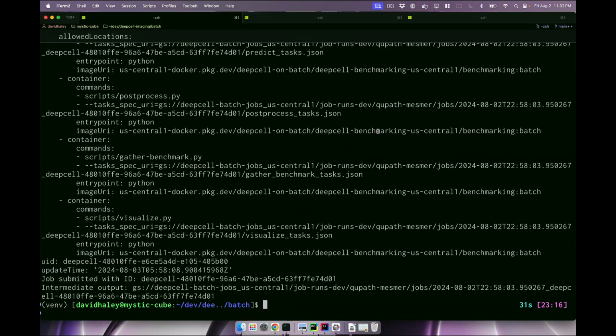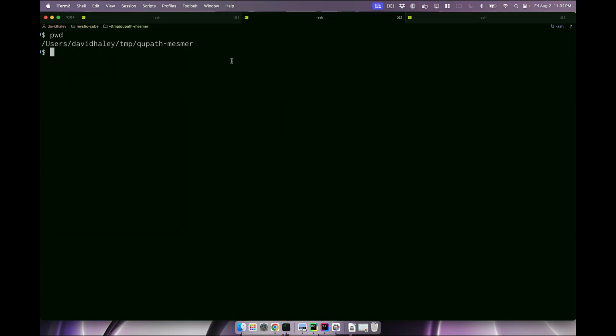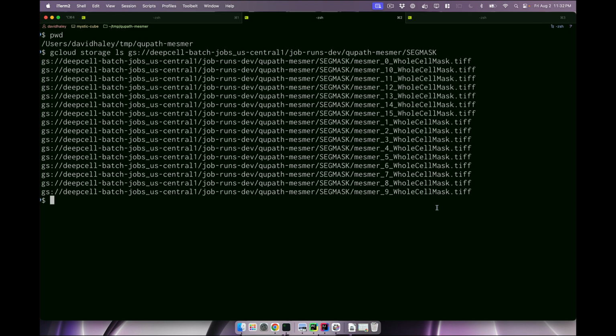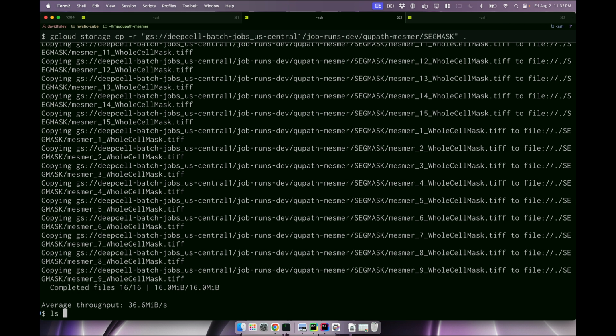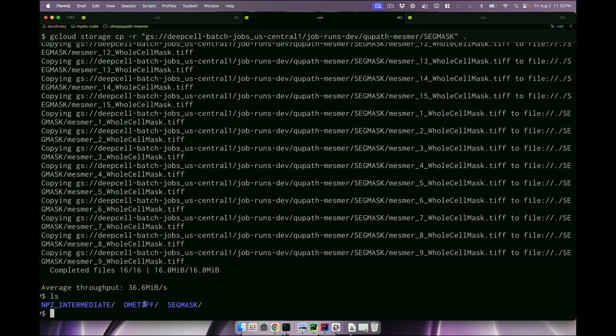If we come over here, here we are at a local copy of the input files. And if I were to list the contents of where we were just looking, that's what we get. So let's copy that segmask directory here. Now we have a directory that contains the OMI TIFFs, the segmasks, and the intermediate.